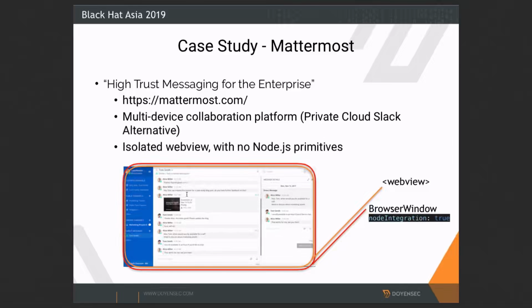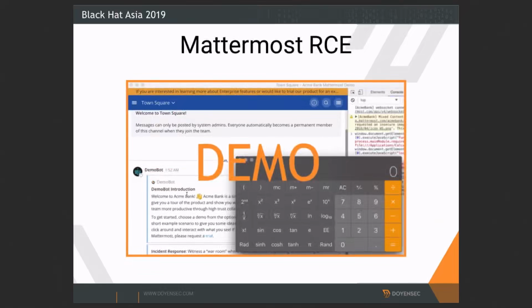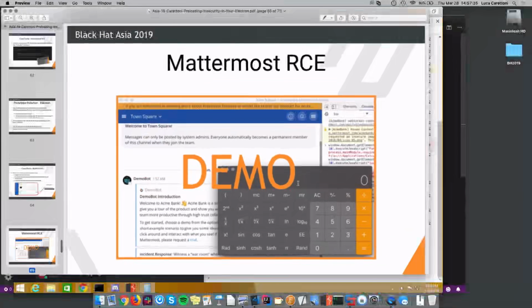As an example of an application that is vulnerable to that, and again, this applies to basically all applications that don't use context isolation, with some caveats, but most of them, is Mattermost, which is a Slack clone type of application that uses a web view inside a browser window. And so I will be showing here briefly the demo.